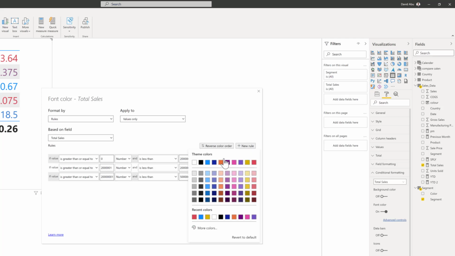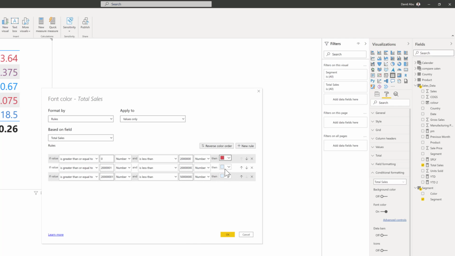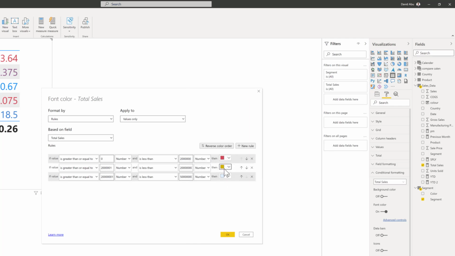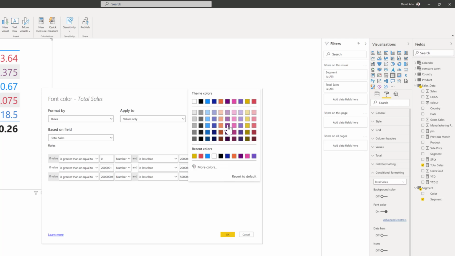Now you want to change the color depending on what you think. So we say red means that it's so low. Then let's not use yellow, let's just use purple. Then we use blue.